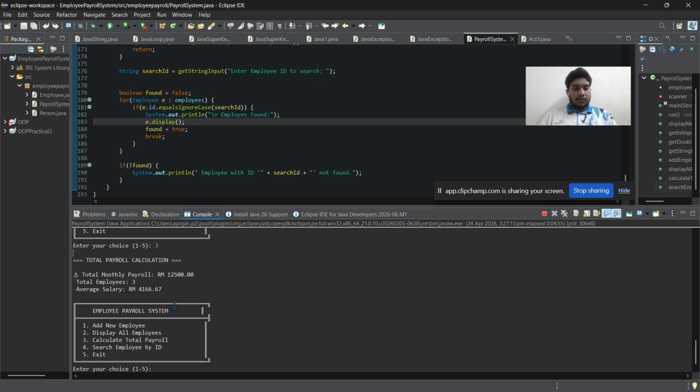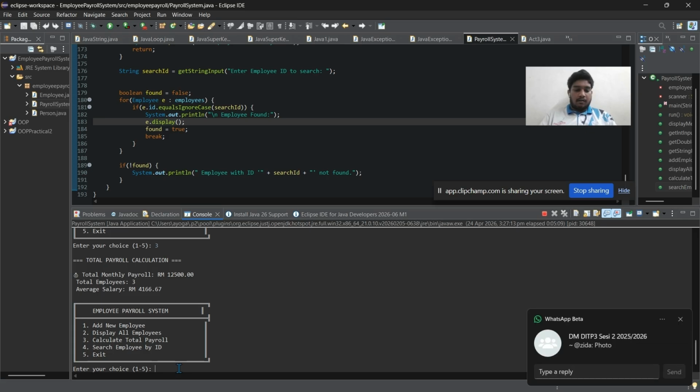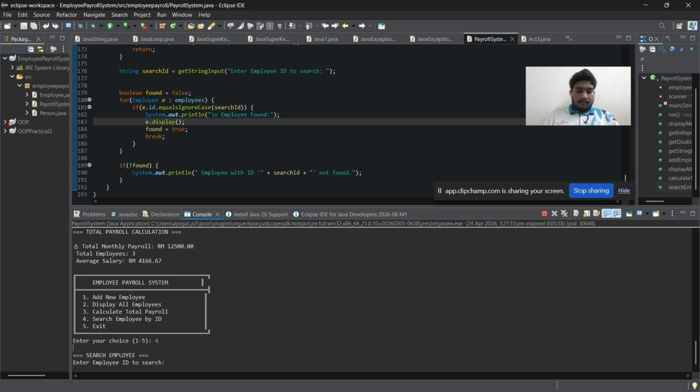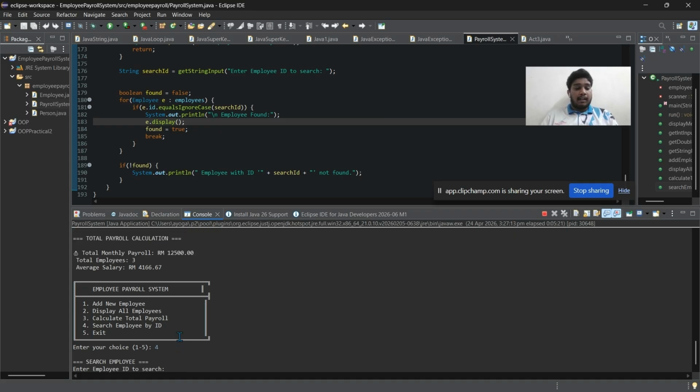Next one, I'll show you search employee by ID. For example, when you want to find a specific employee's details, you can take the ID. And this one you have to click number four. When you click number four, search employee by ID, they will ask you to enter the employee ID. So you have to mention the employee ID number. Then only the system will show you the employee details.